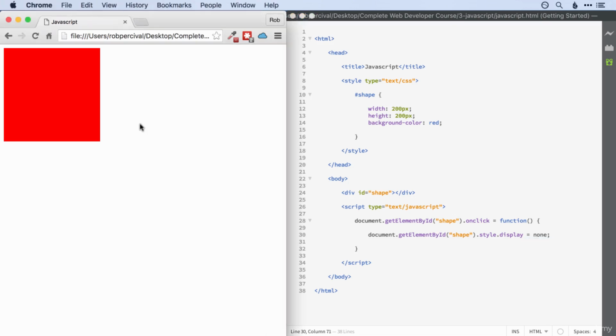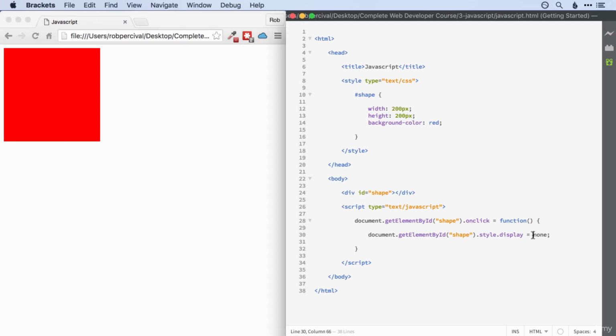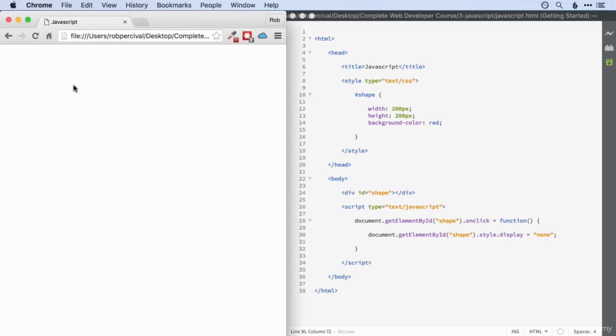Okay, let's take a look. That didn't work, I suspect, because we need the none to be in quotes. Hey, there we go. So well done if you didn't make that mistake.